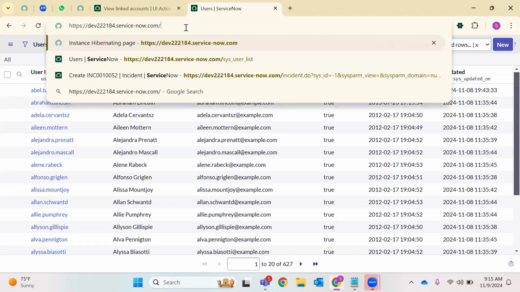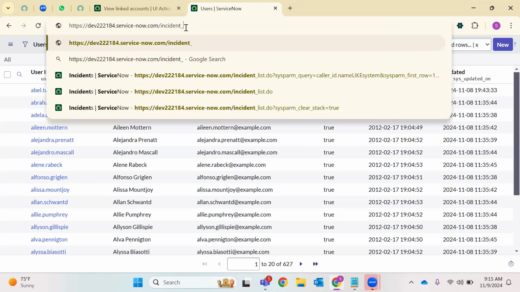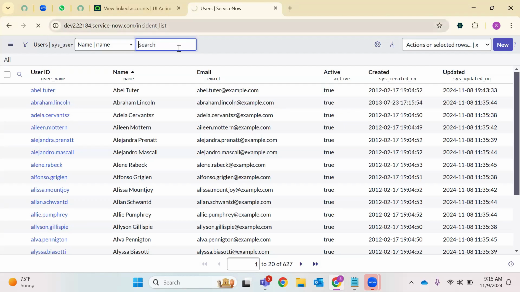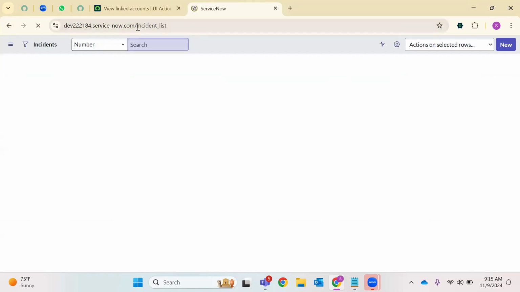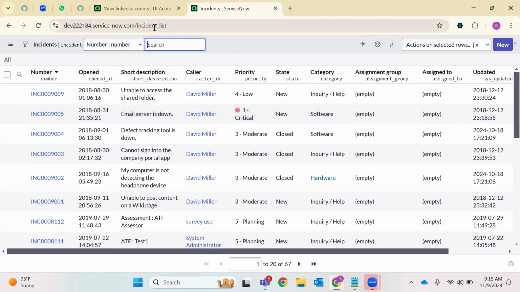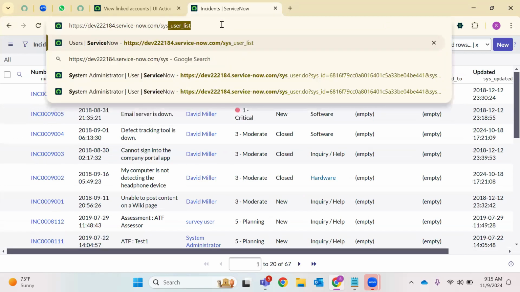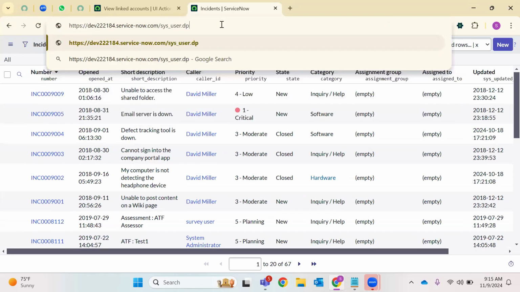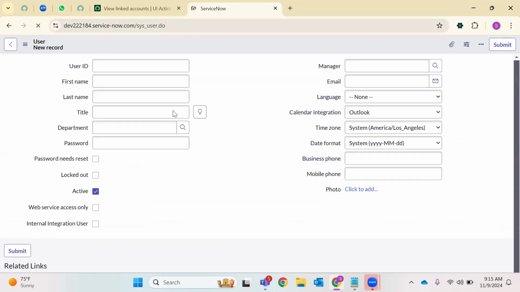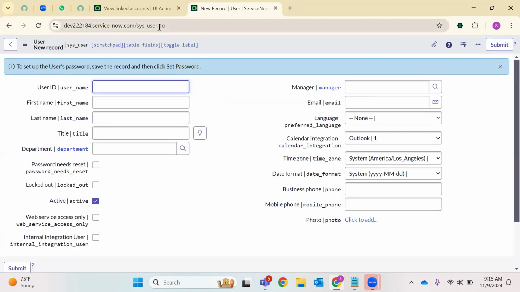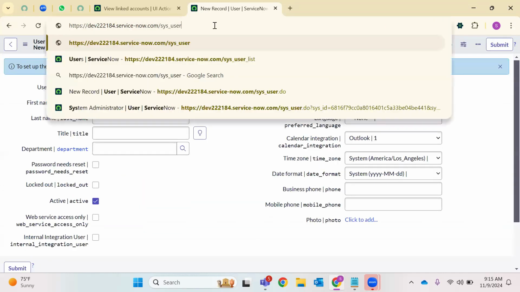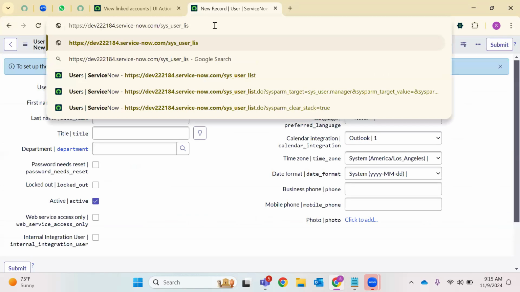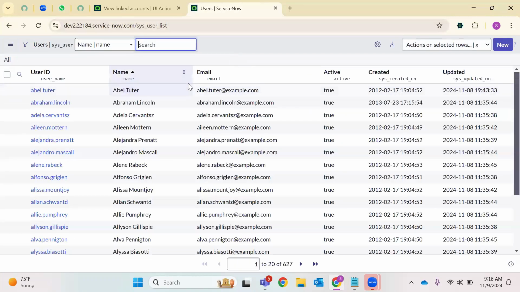If I want to open the incident table, I can simply type incident.list. Okay, I'm on the incident list directly. If I want to open a user record, sys_user.do. Okay, .do will always take you to a record. See, I'm on a new record, but if I want to open a list, _list. Okay, these are a few shortcuts that each one of us should be aware of.